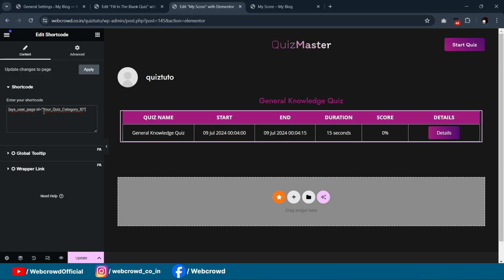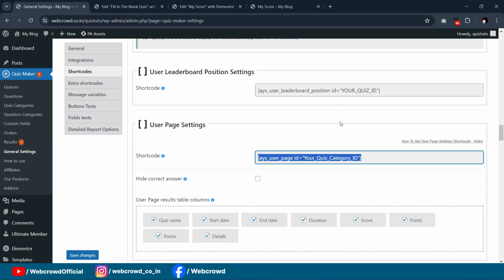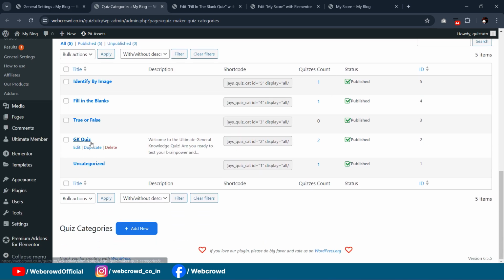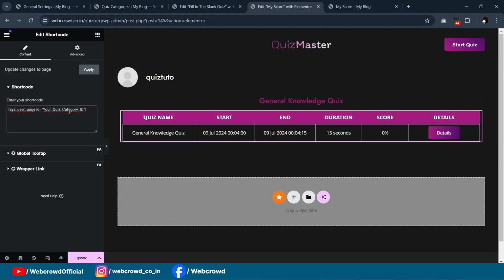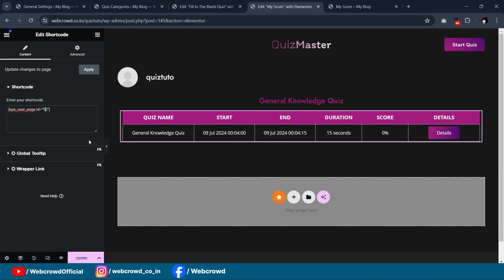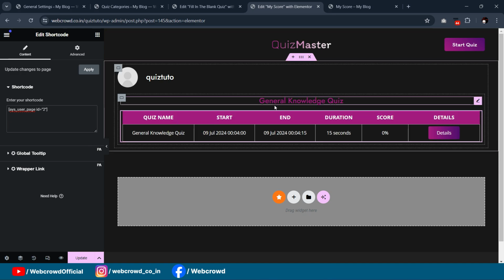Here you will see your quiz category ID. So instead you have to open these quiz categories, and from there we have this GK quiz, and this is the category ID, which is 2. So we have to replace "your quiz category" with ID 2. So it becomes necessary to create the quiz categories. So in this way you can show your data.